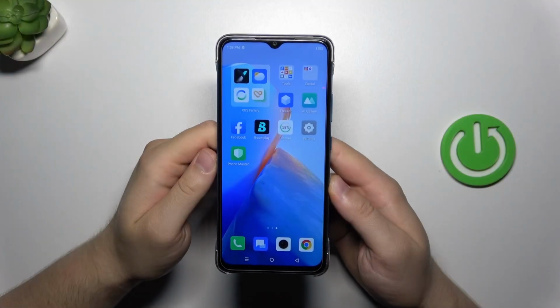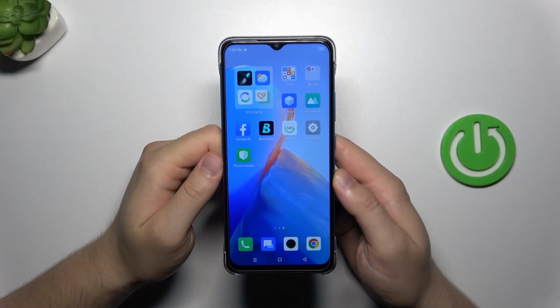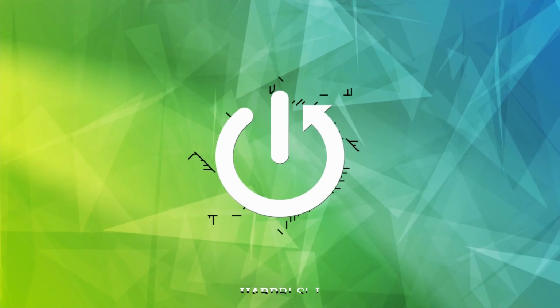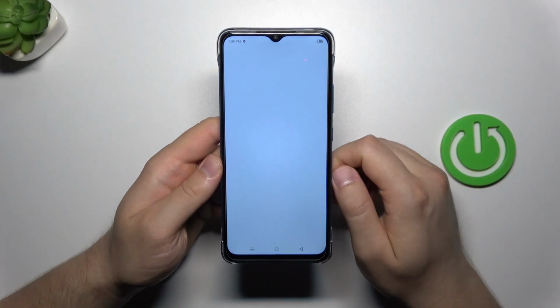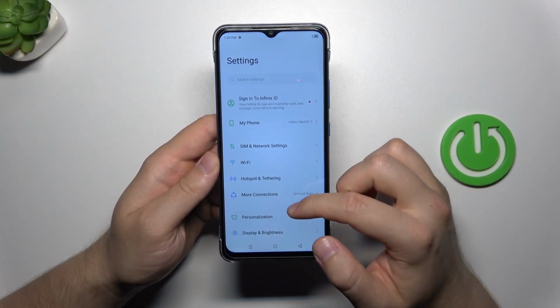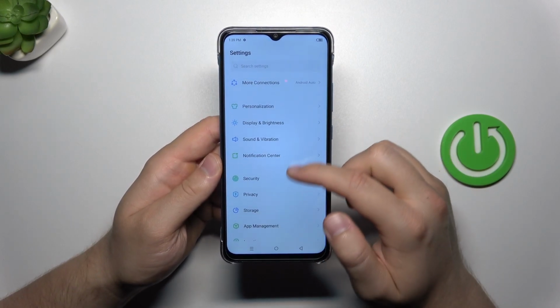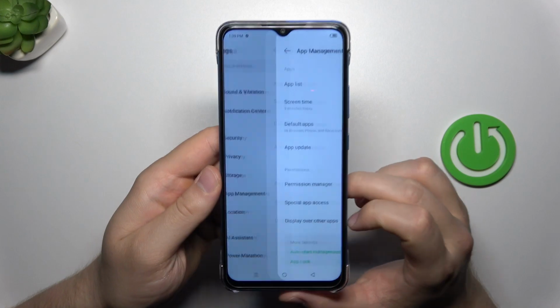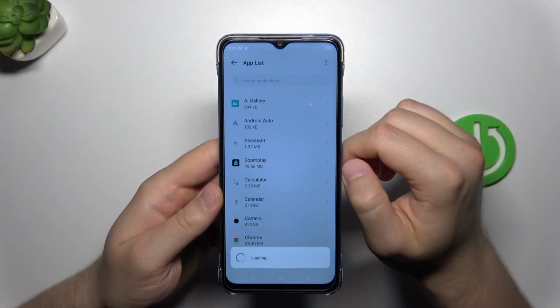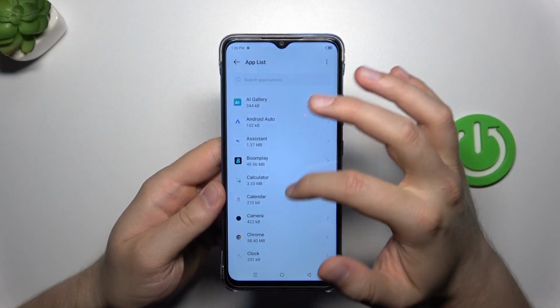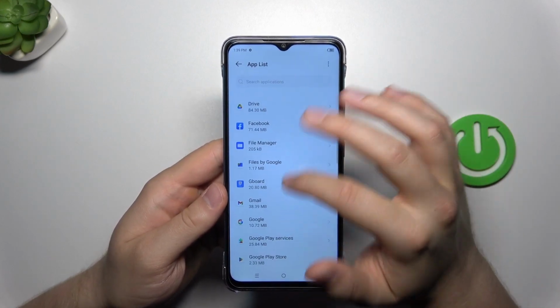Hello, in this video I'm going to show you how you can uninstall apps on your INFINIX Smart 7. Just open the settings. Next you have to scroll down, find app management, then go for the app list. And right now you can from this list select any application that you want to remove.